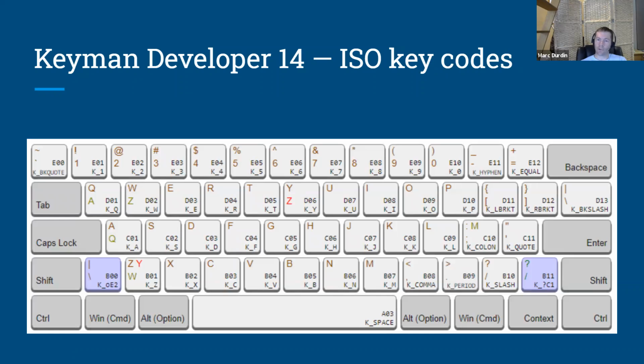Also in Keyman Developer 14, we now support ISO key codes. So there's an international standard for defining where keys are on the keyboard, and we've added that into Keyman Developer. So you can say, I want the key E00 instead of the key K_BK quote. Some users prefer to talk about keys by their position, and you can see each row has a letter and each key has a number. I'll talk about that a bit more as well in the other presentation.